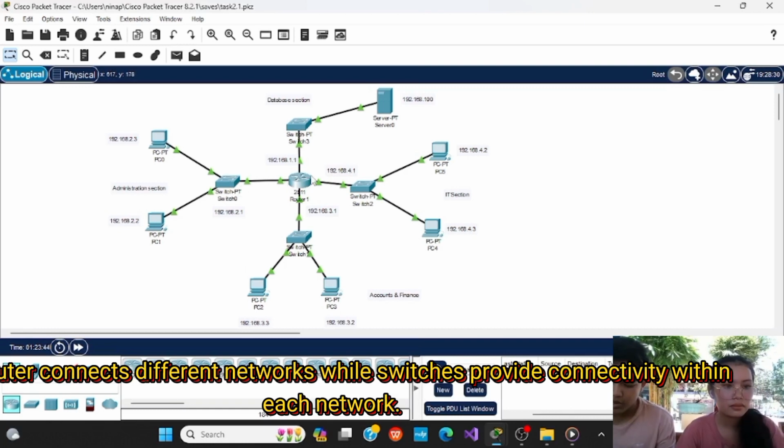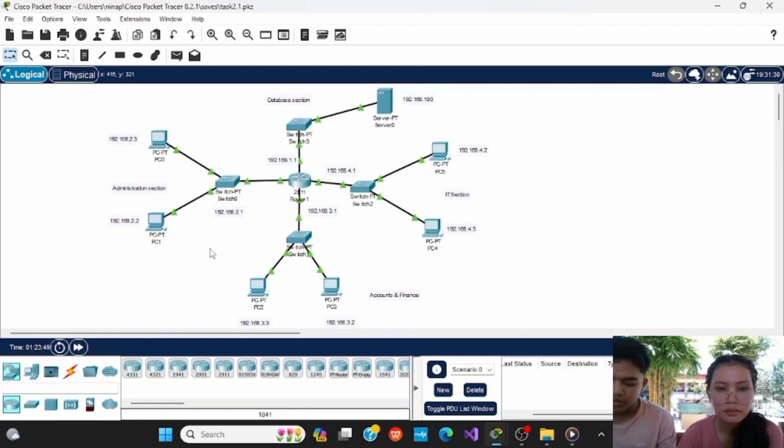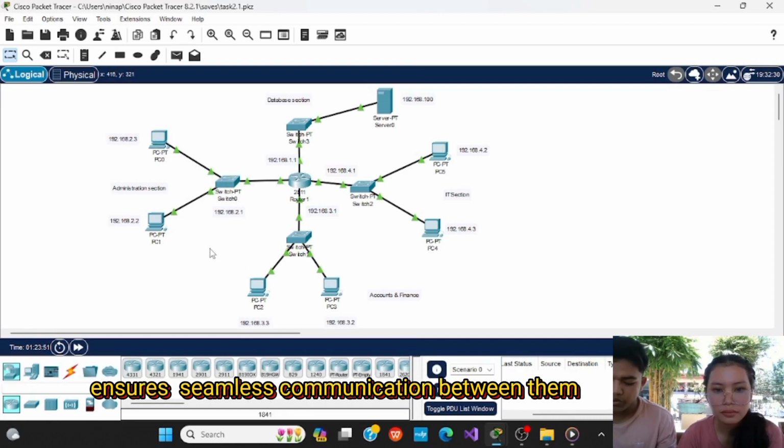The router connects different networks while switches provide connectivity within each network. Properly connecting devices ensures seamless communication between them.